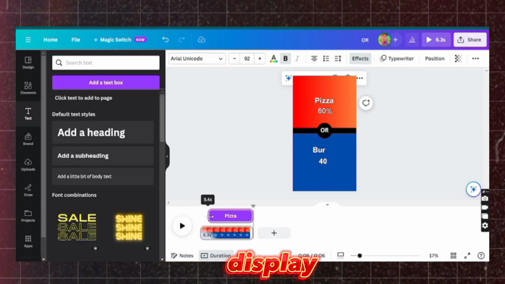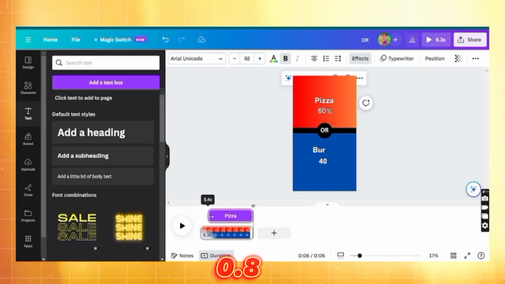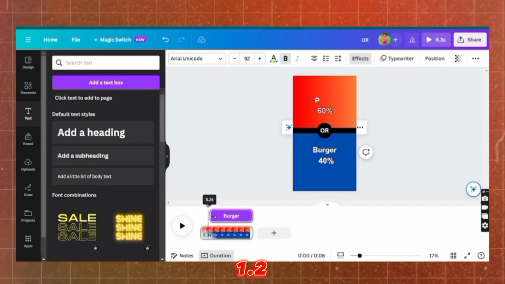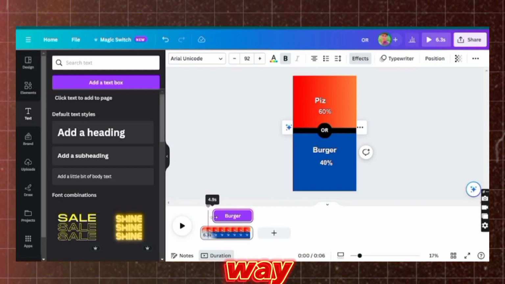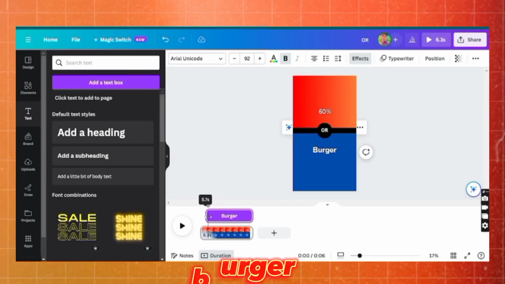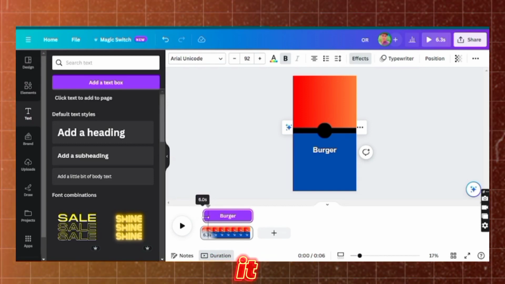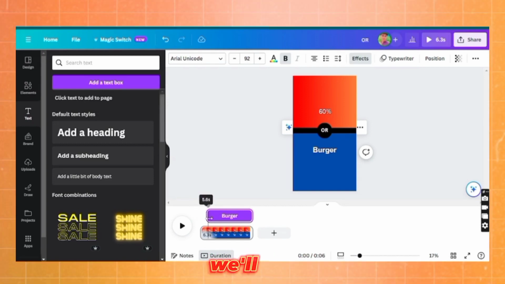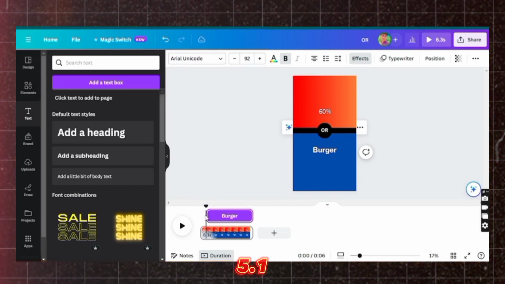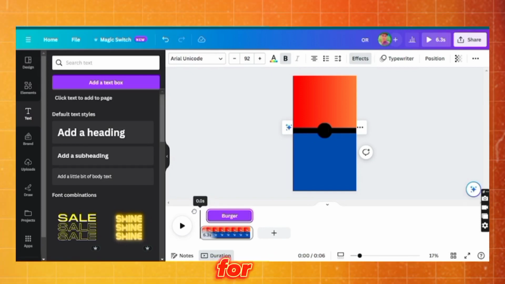I changed the display time for the pizza to about 0.8 seconds and for the burger to about 1.2 seconds. This way, the pizza will appear first, and then the burger. To change the timing for anything on the page, just click on it and adjust the timing. We'll hide the pizza when the time reaches 5.1 seconds, and the same goes for the burger.